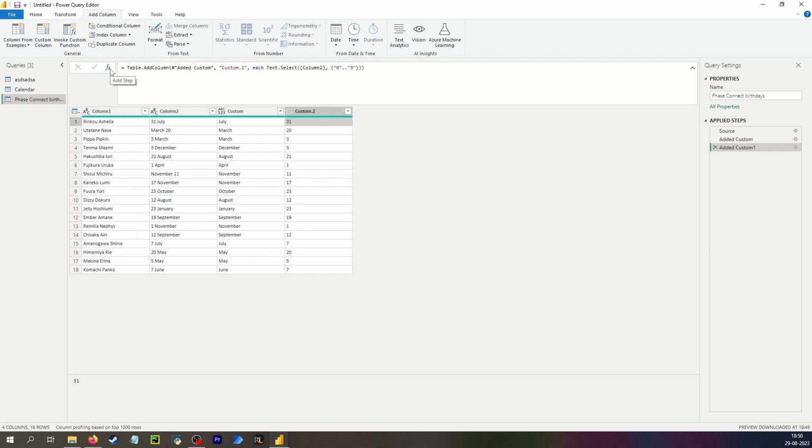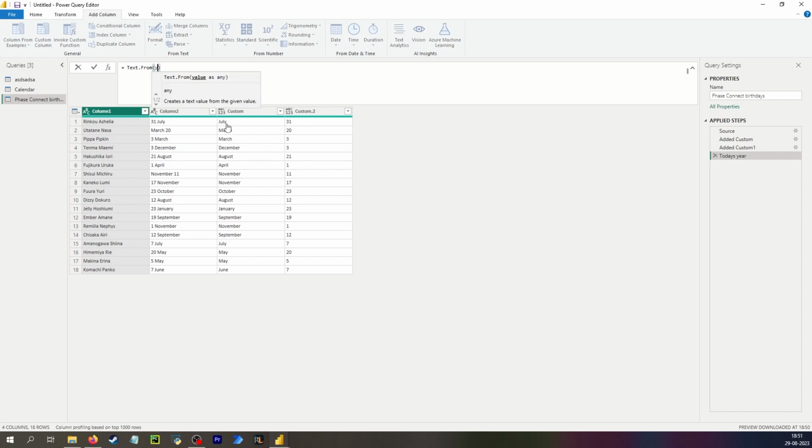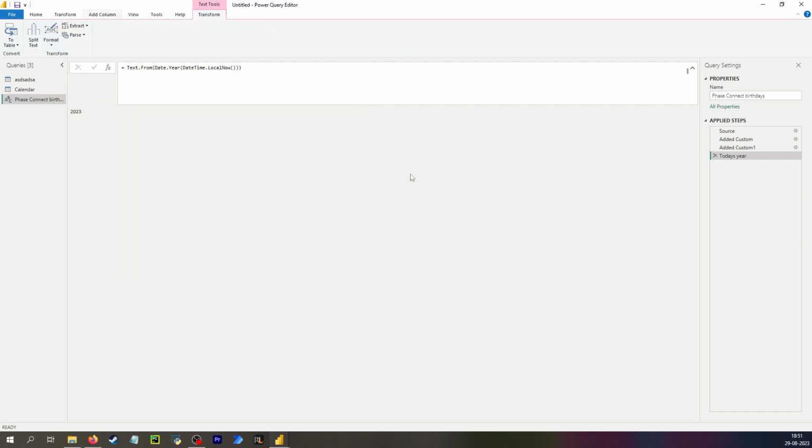So I want to first grab the year of today, because I'll be using that many times. So I'll basically use this step as a variable and say that this should be the text from, because I'll be using string concatenation to combine these two columns. And then I want the year from, and I want that from the local now. And again, that's a function, so you need the open close parentheses, and that will give me text here.